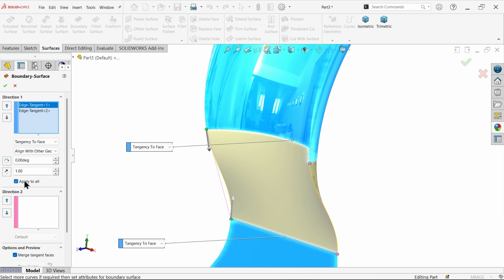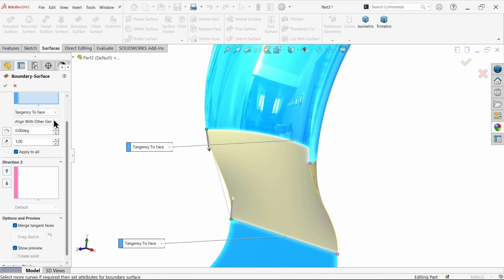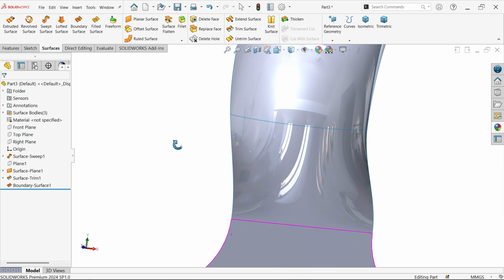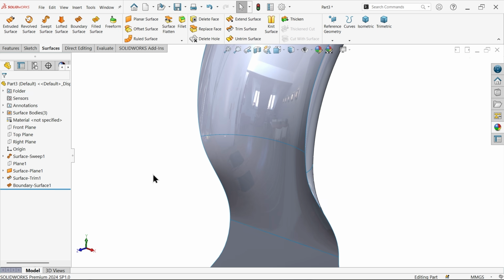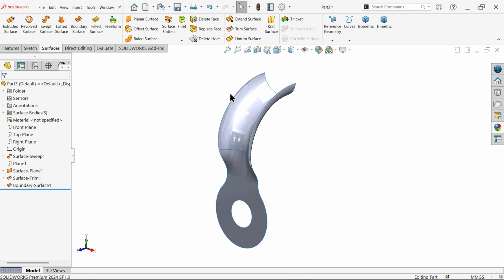1 millimeter, apply to all. And here see aligned with geometry. Now merge tangent faces. Look, the shape is perfect. Now the half portion is done.